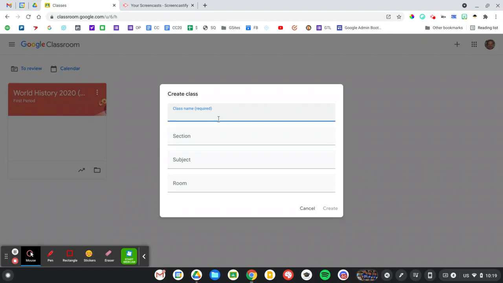The general rule of thumb with Google Classroom is you want your Google Classroom roster to match your gradebook roster. That way, when you're transcribing grades, or if you're lucky enough to have grade transfer, the grades from Classroom match the grades in your district gradebook.